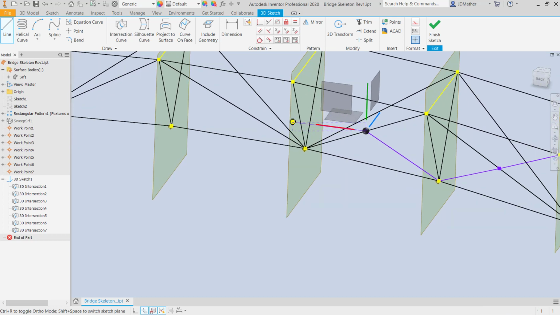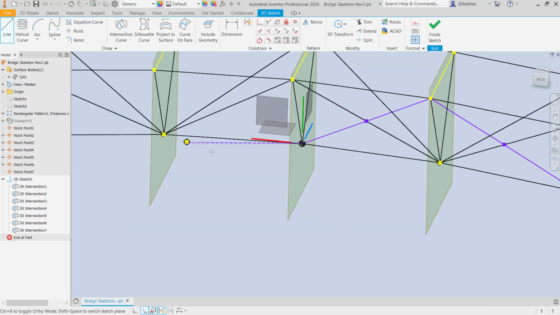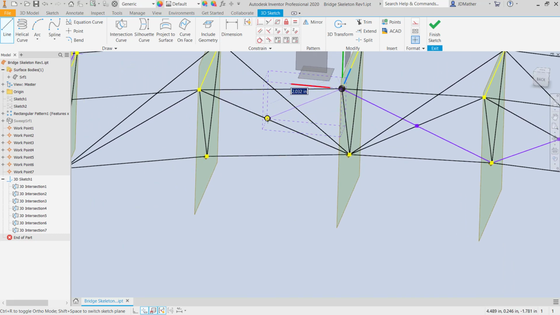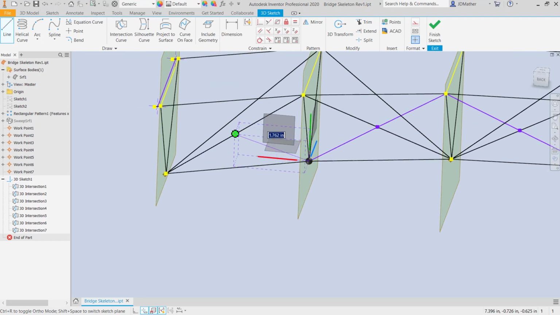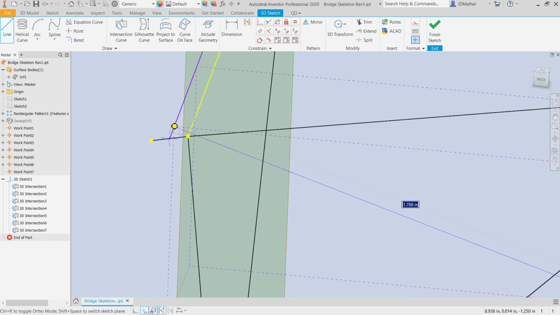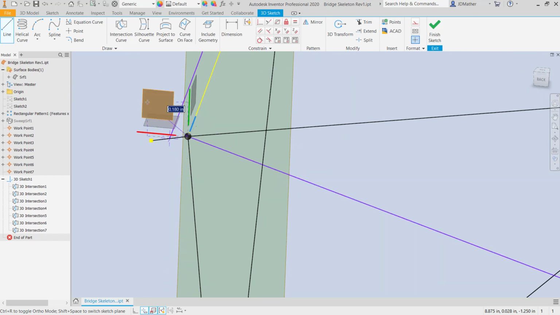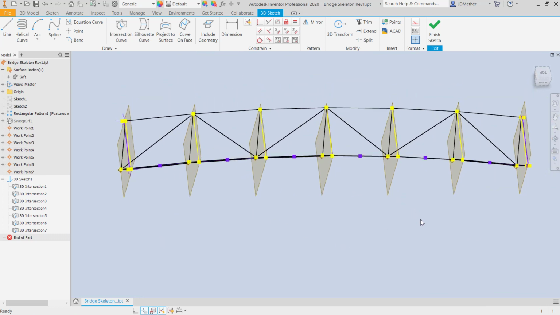Make sure you snap green, up to the top, to the midpoint of this line, down to the bottom, to the midpoint of this line, up to the top, midpoint of this line, down to the bottom, midpoint of this line, and then up to this point, not this one, not this one, to this one. I'll right mouse button, say OK to that side. So I have my truss members on that side.